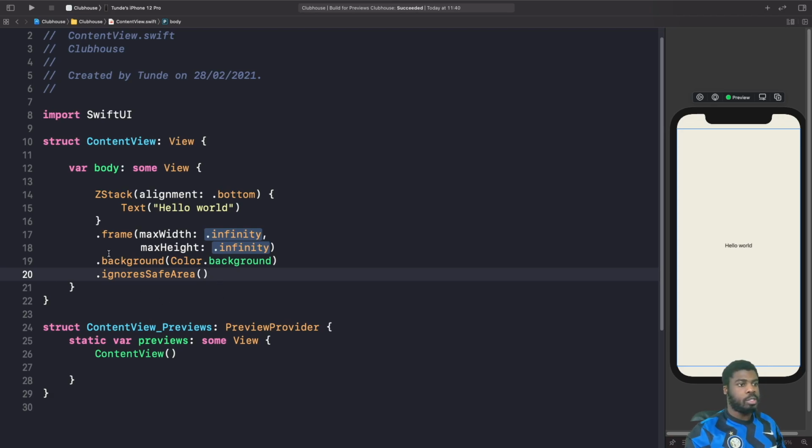All right, cool. So let's review this now. Essentially we'll use the ZStack. The reason why we've got this bottom here for the alignment will be clear when I get to it, and we don't need to discuss that right now. So we've got a max height and width of infinity, so we fill the whole screen.